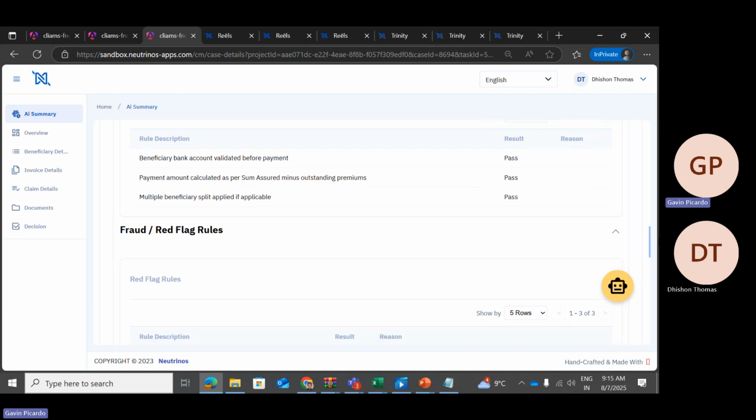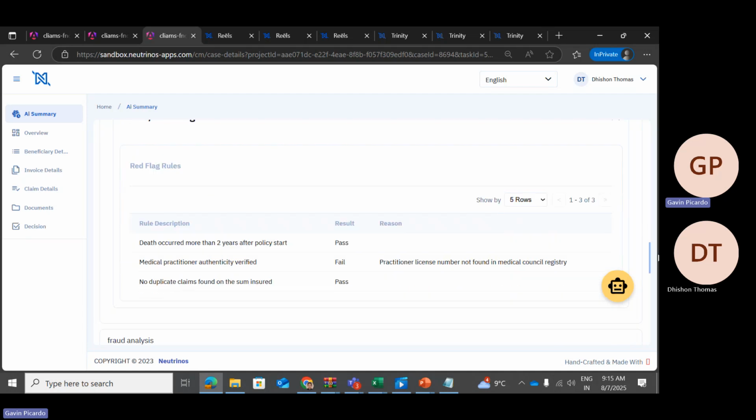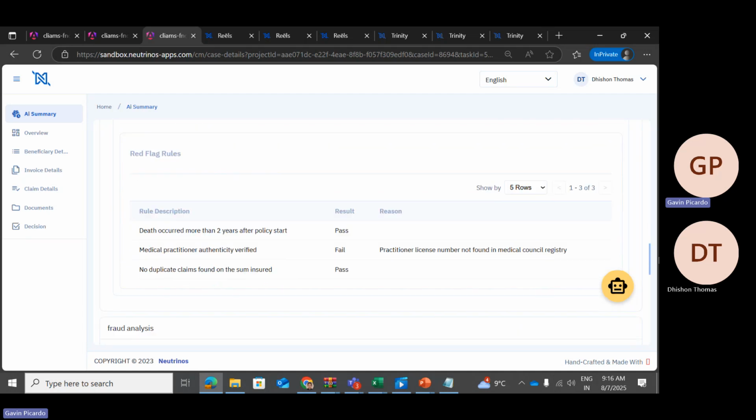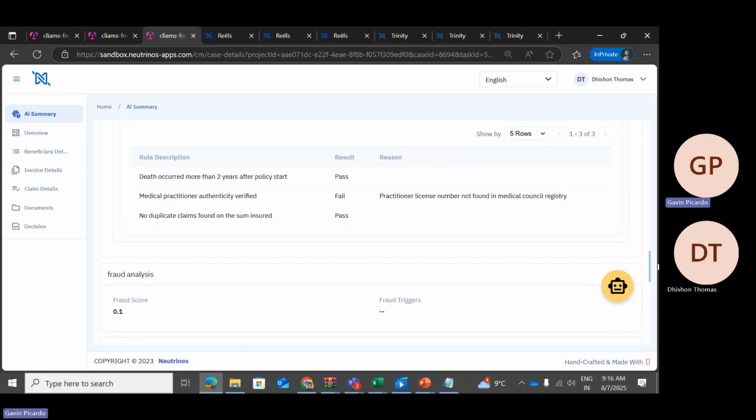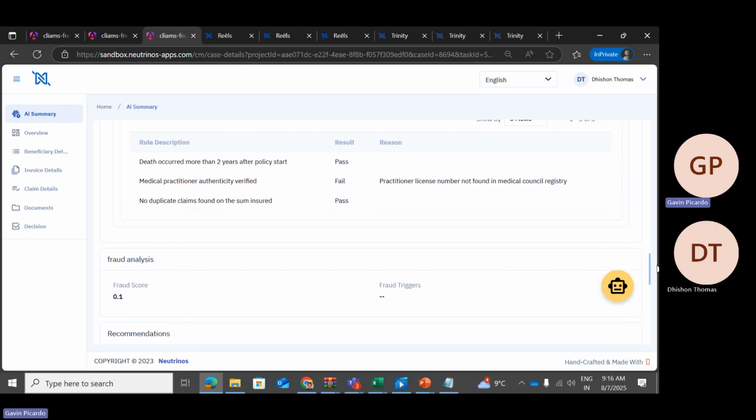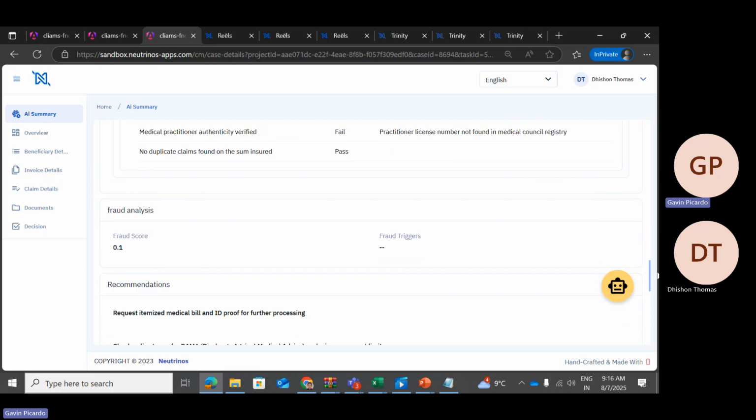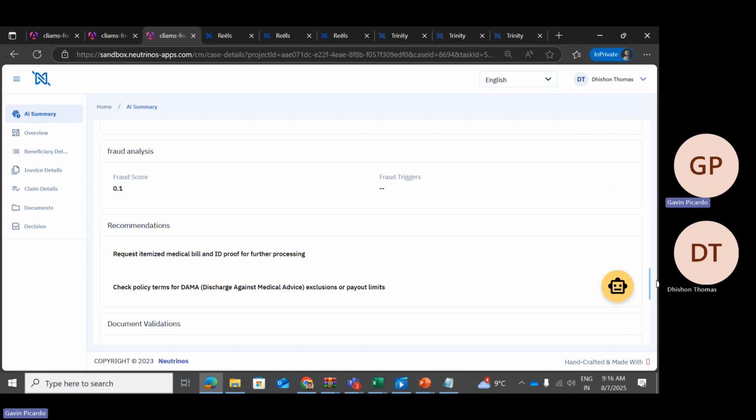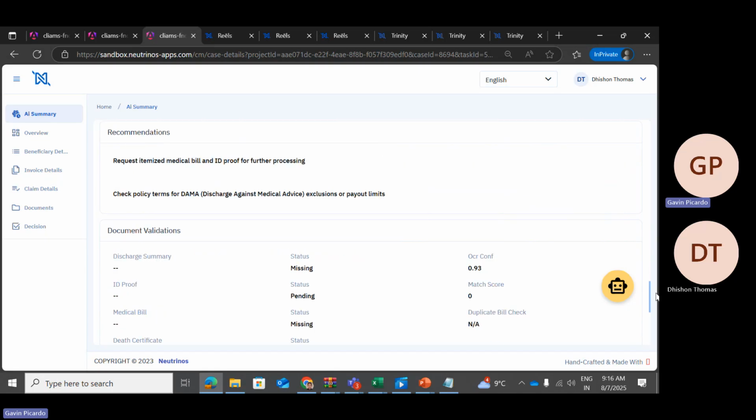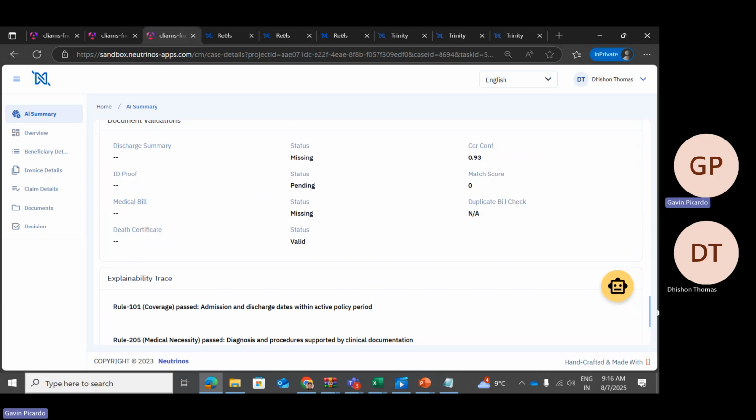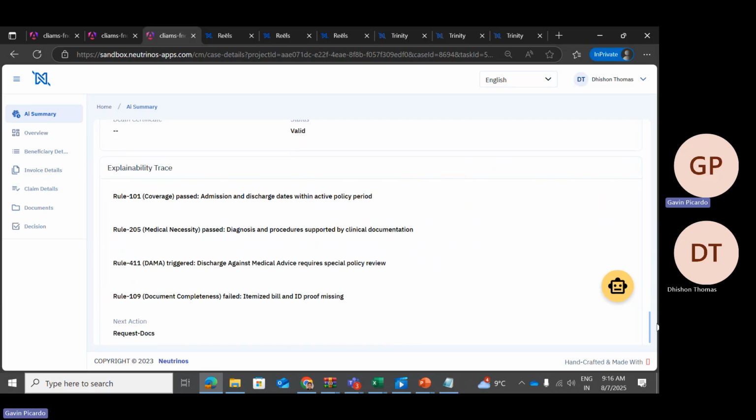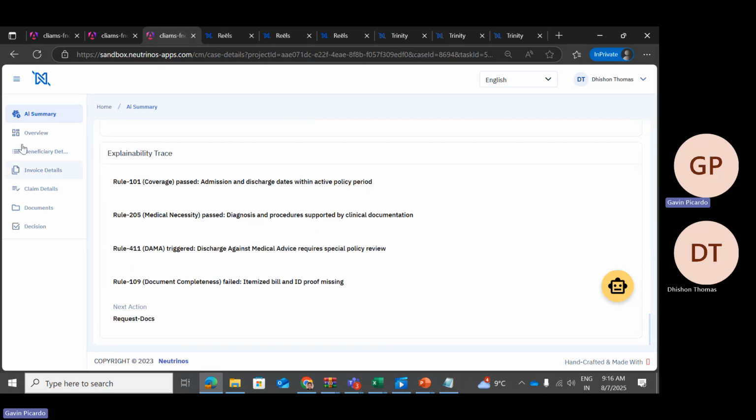And then you have payment rules that have been passed as well. Payment amount calculated, etc. And then you have certain red flag rules as well, right? So death occurred more than 2 years. Okay. Could not verify the authenticity of the medical practitioner, which is again an initial document, essentially maybe a physician statement, etc. You could ask for, and no duplicate claims, fraud analysis, some recommendations coming from the rules engine, and certain document validations as well. And finally, you have an explanatory trace as well against this document. Okay. All right. So quickly, we'll move to the overview.